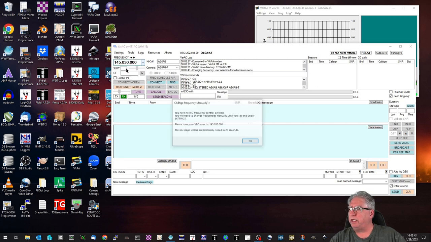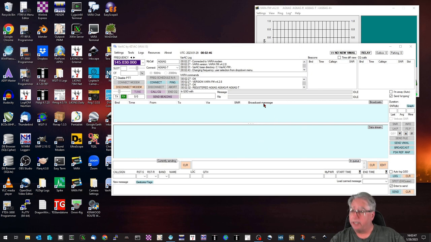That's going to be the FM frequency. And it's telling me I have to change the rig to that. And yes, absolutely. My FM transmitter is set to 145.030 right now. So that's all set and working.